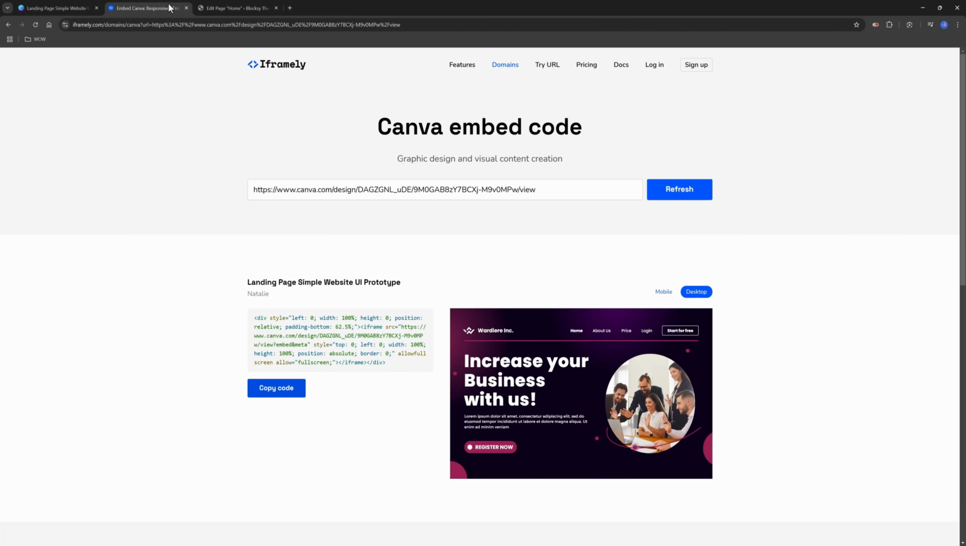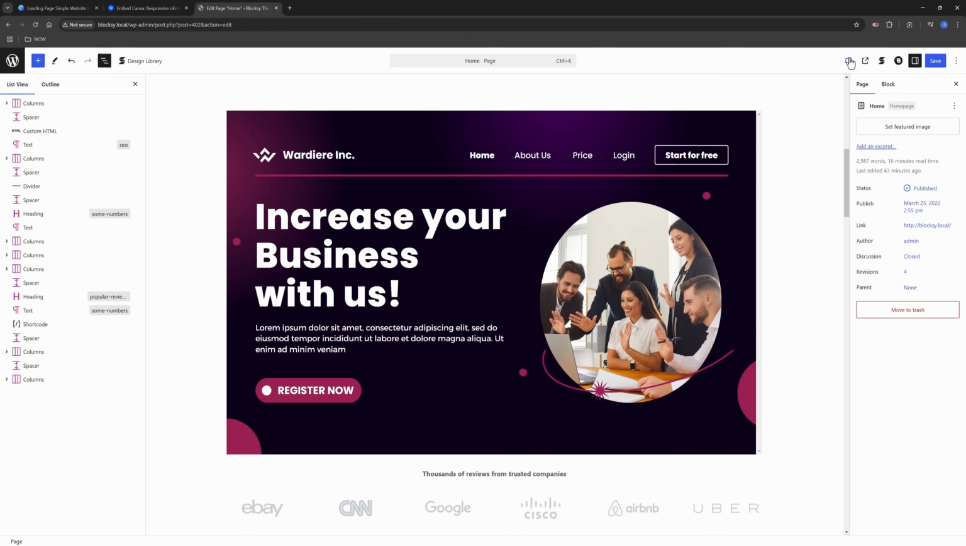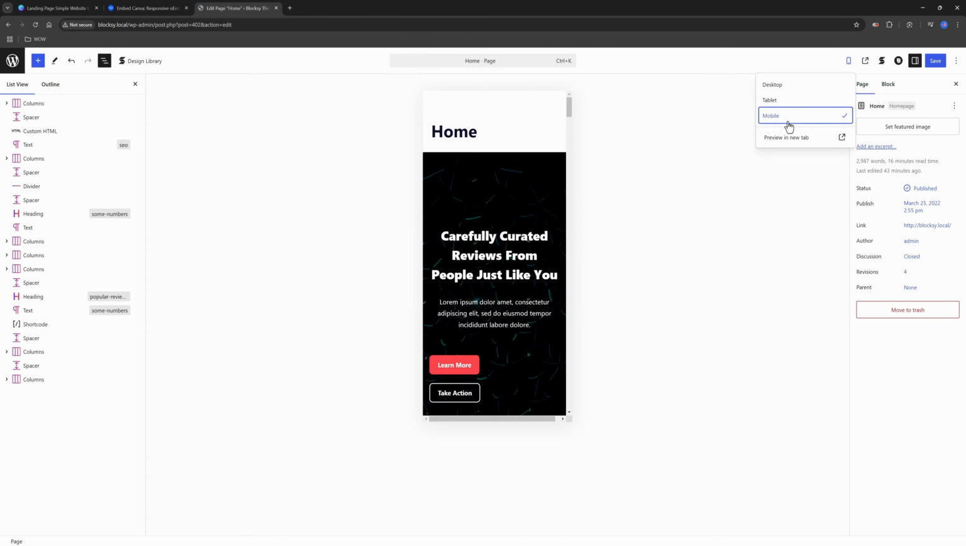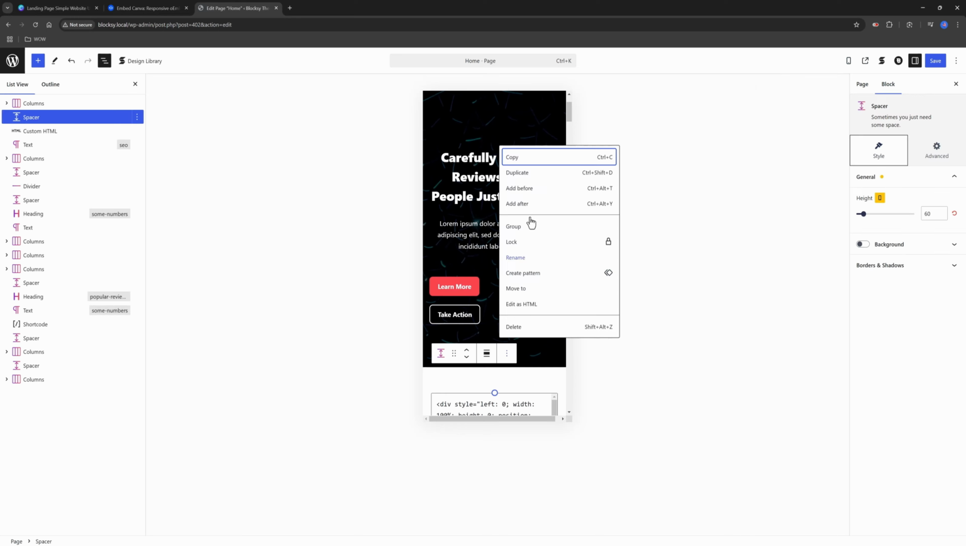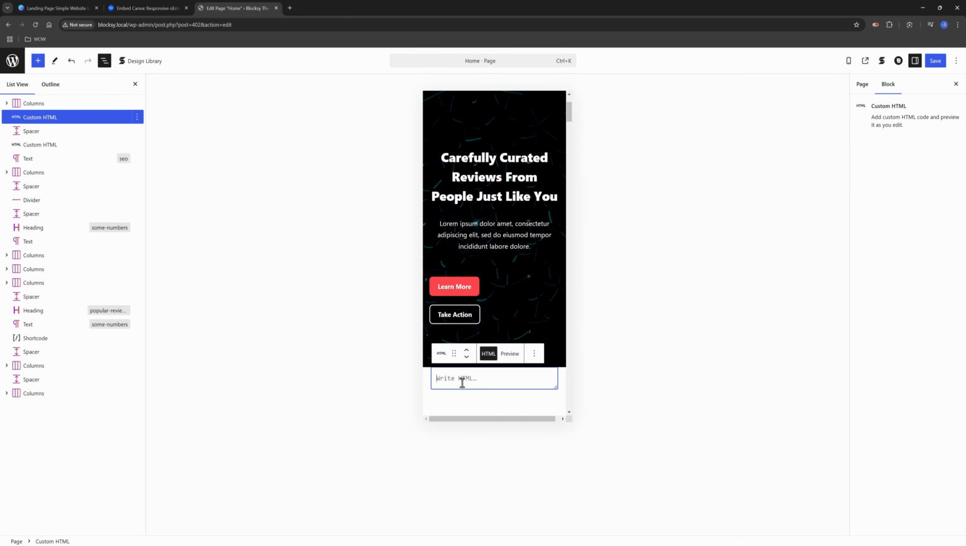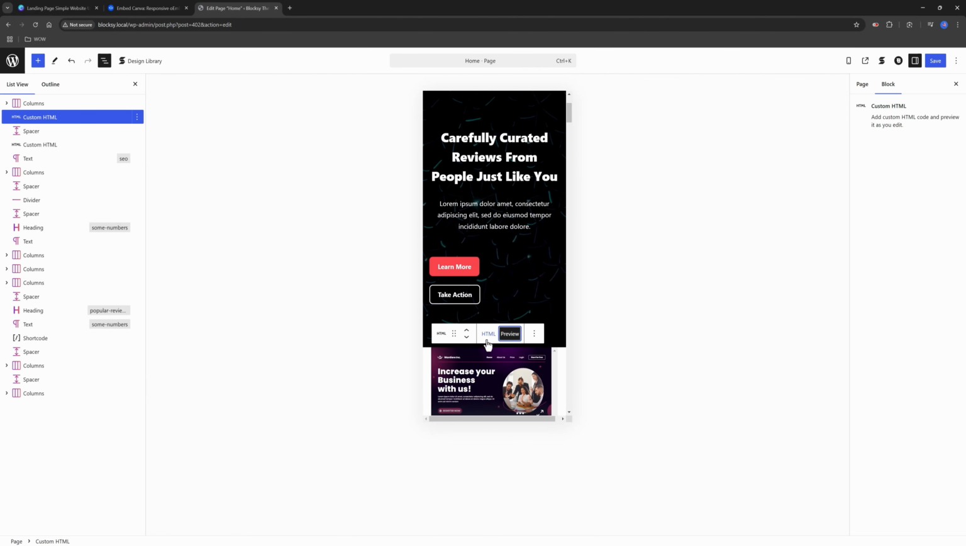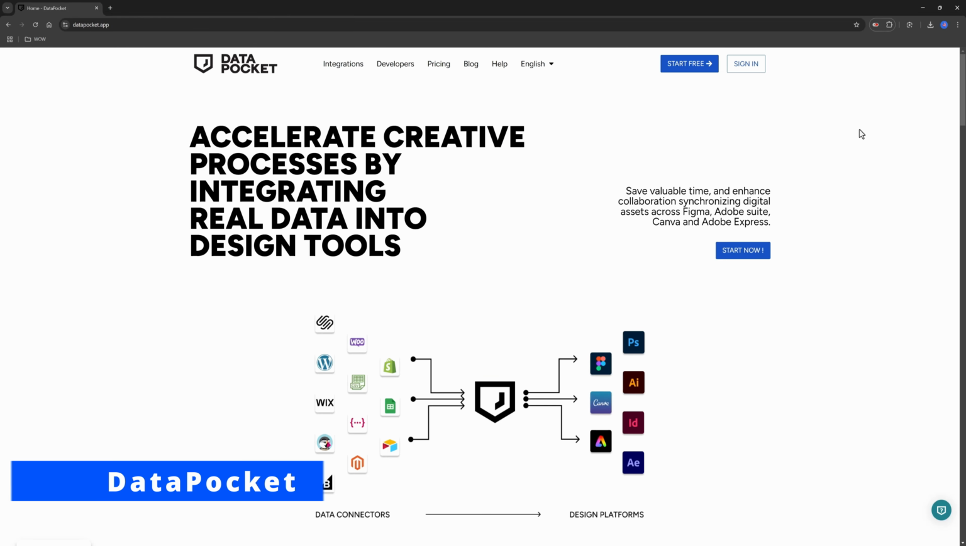And so my key point is that while Iframely can integrate content into Canva, it's more about embedding external media rather than integrating WordPress or WooCommerce data. And for best use cases, use Iframely if you want to enhance your blog posts or website with rich interactive media from external platforms. What is DataPocket?